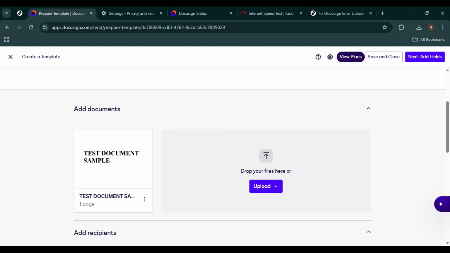Let's get started. The first thing you want to check is your file size. DocuSign has file size limits, and if your document is too large, the upload will fail. In most cases, DocuSign supports files up to 25 megabytes per document, but this can vary depending on your account type. To check your file size on Windows, right-click the file, click Properties, and look at the size. On a Mac, right-click the file, select Get Info, and you'll see the file size there.